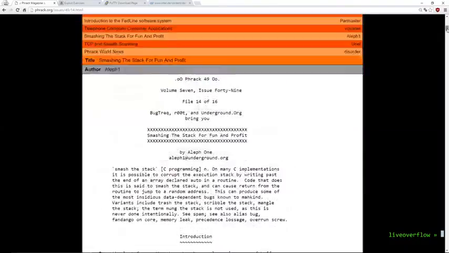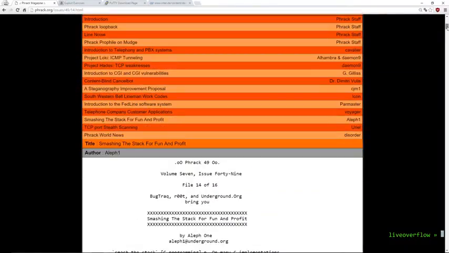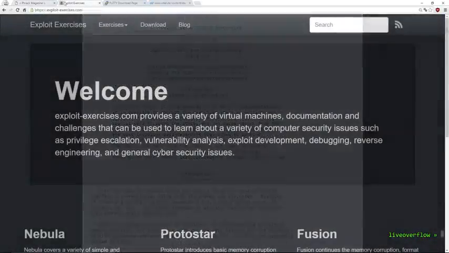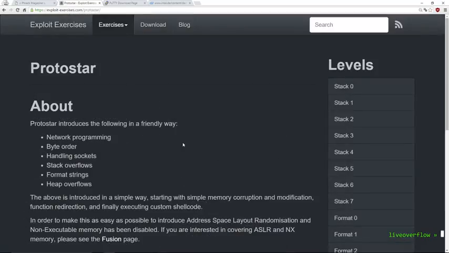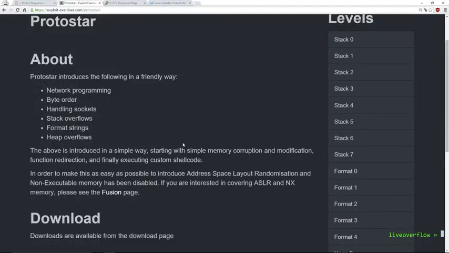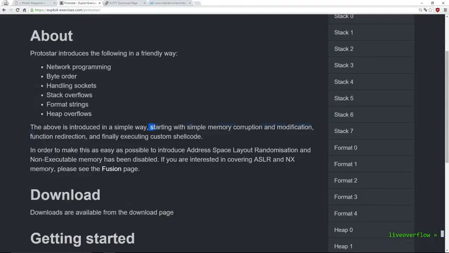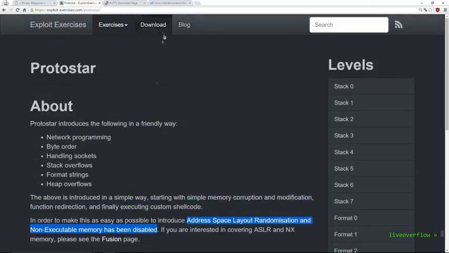As basis for the next couple of videos, I will use challenges included in the Linux images provided by exploitexercise.com. This allows you to set up the system as well, which I highly recommend. With Protostar, you will start with simple memory corruption and modification, function redirection, and finally executing custom shellcode. In order to make this as easy as possible to introduce, ASLR and non-executable memory have been disabled.